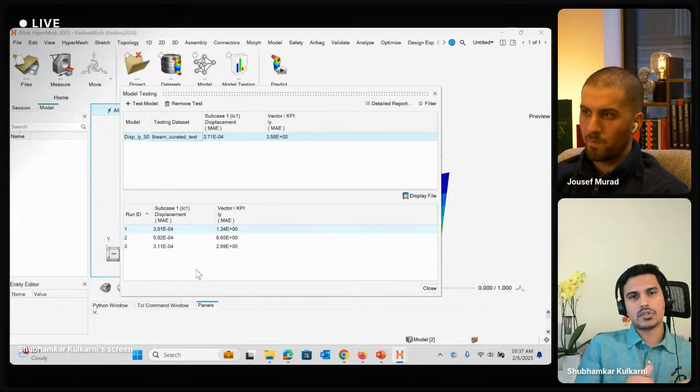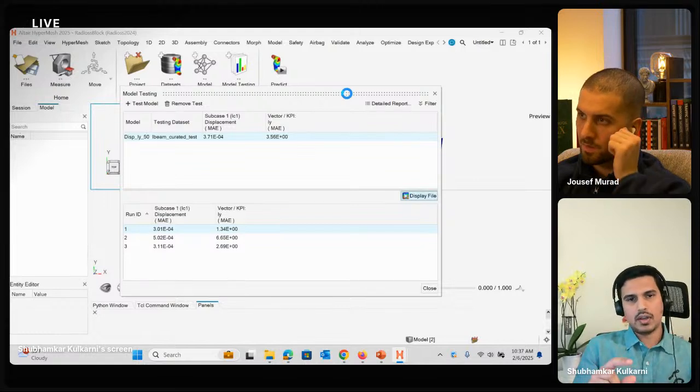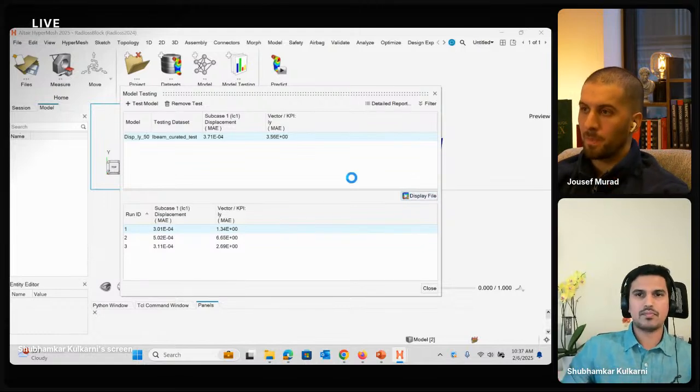The other factor is we also need to look at the distribution. We can do that by selecting a data point. Let's select the first one and click the display file button. That will show us a true versus predicted, Physics AI predicted versus FE true results.